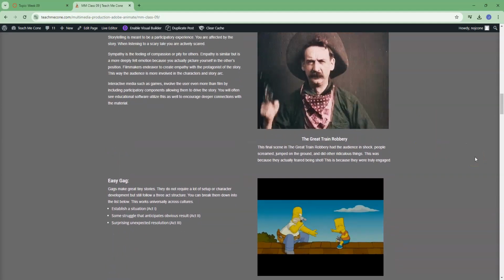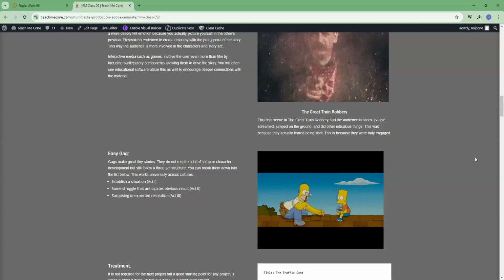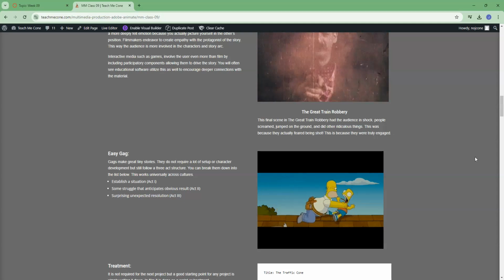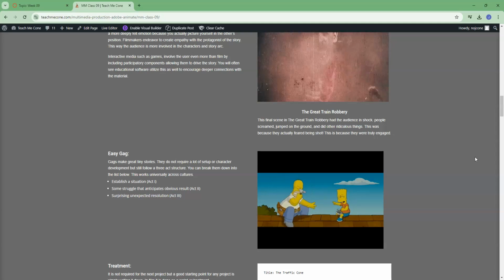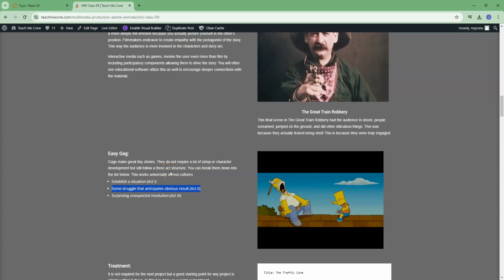So what I suggest, because the next thing you're gonna be doing is just making a simple narrative animation. This week you're gonna create a storyboard, so it's just the basic frames. And then next week you'll do simple animations to make it a little bit more interesting. The best thing to do really is the easy gag, where you set up a situation. Then you have some sort of struggle that anticipates a really obvious result, and then give a different result than what was expected.